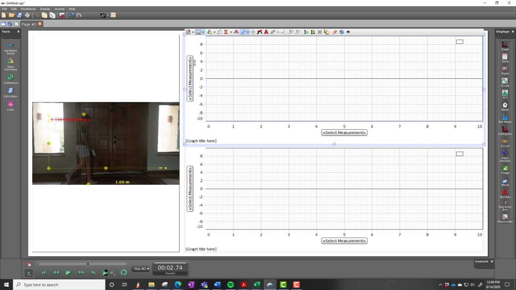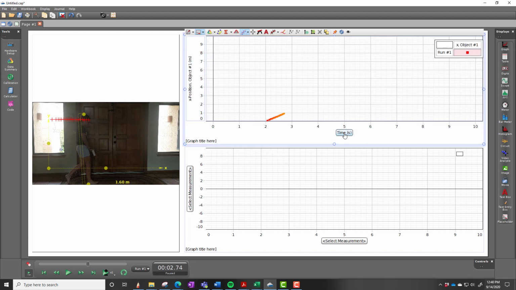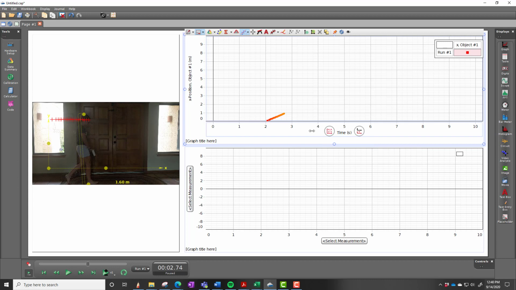And so over here on select measurement, you can click this button, and this allows you to go in and select what you want to graph. And so I'm working in video analysis, and you can see there's object 1, and if you hover, then it opens up your x position, y position, your velocity in the x and y, and your acceleration in the x and y. And so I want to do the position in the x direction. So if I click that, it automatically puts time down here. If it doesn't put time, then you just select it and go to time, and it'll put it.